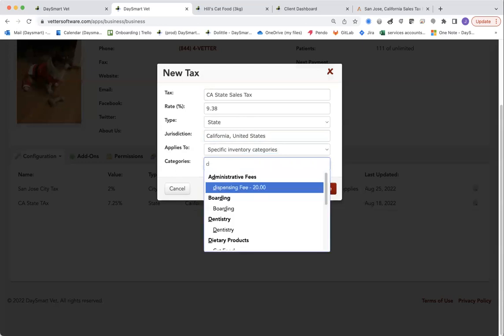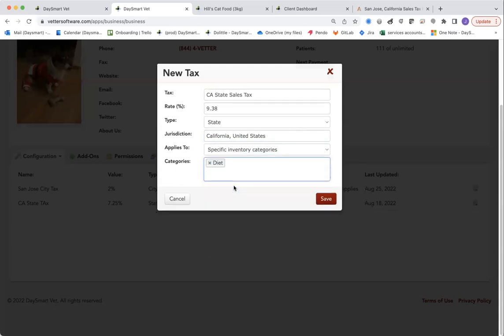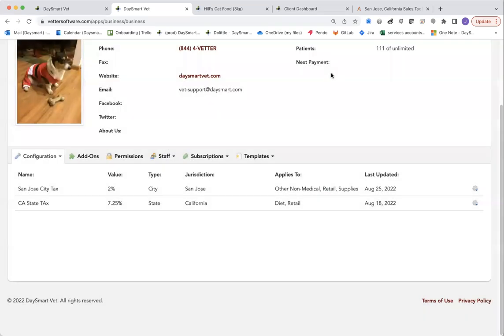And I'm going to say, maybe in this example, diet and retail. And then I would save that right there. So it's very important to set up the inventory categories first before setting up the taxes, and also making sure your items are in the proper categories.